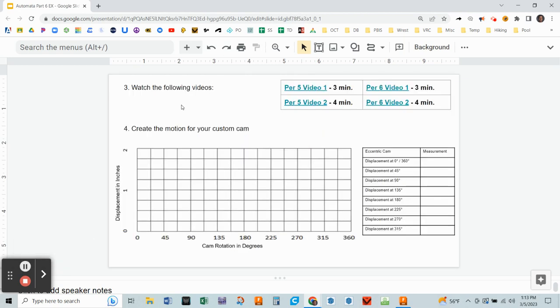All right, now that you've learned how to graph a cam, we're going to go backwards now, and instead of having the cam make the graph, we're going to use the graph to make a cam. So you watch these videos. If you did not, please make sure that you have done that, because first of all, they're on Edpuzzle, and I can see whether you got them or not, and they have important information.